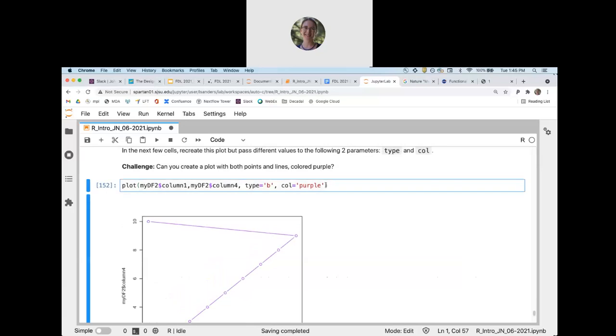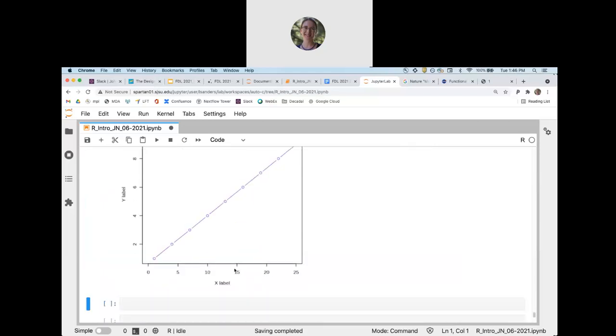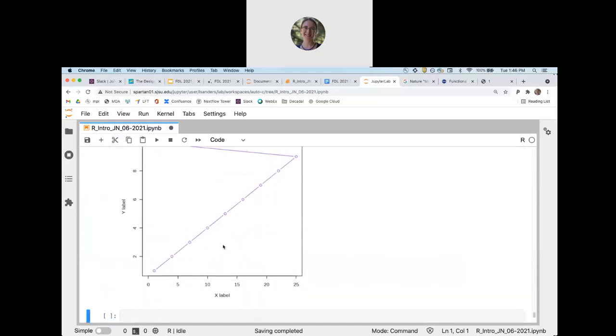So we could do this. So xlab equals X label. You just pass a string in, and then ylab equals Y label. And so now you have nice X and Y axis labels.